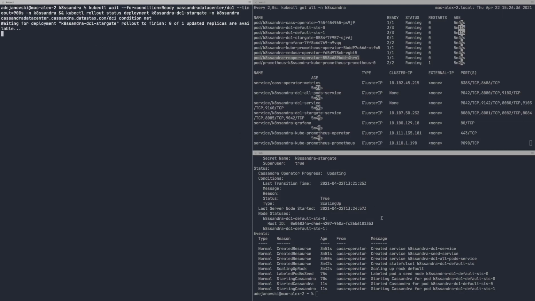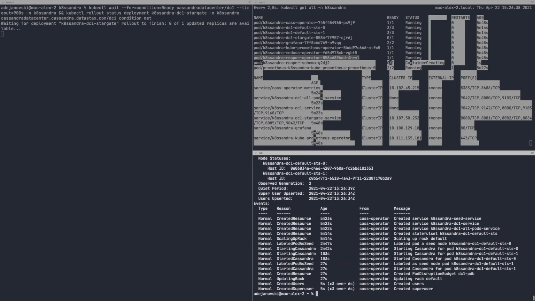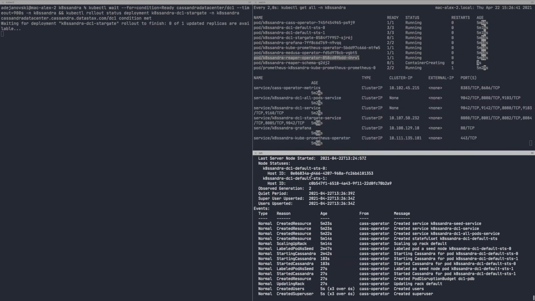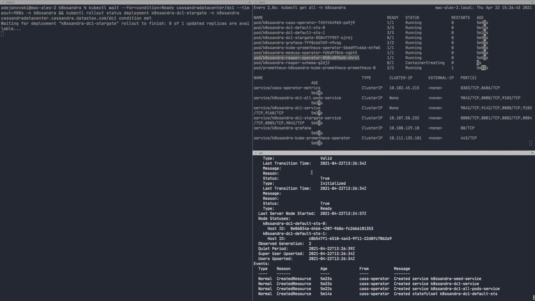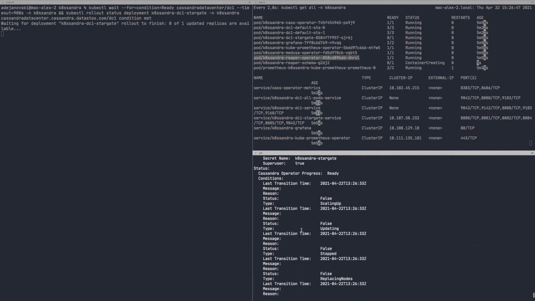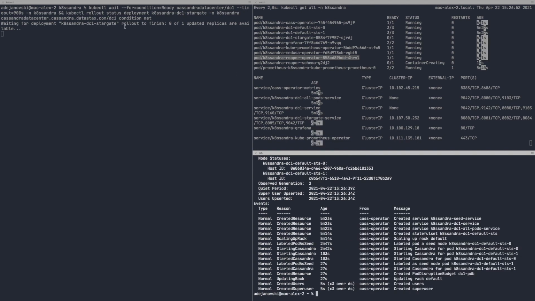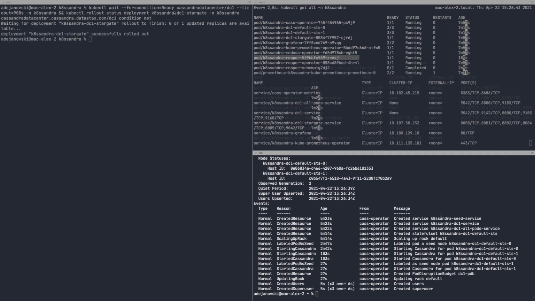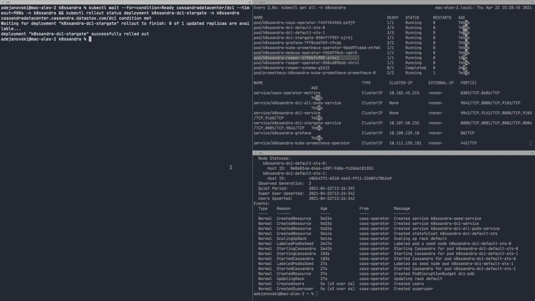Okay, so the Cassandra data center object is ready. Let's check again. Yep, we have two host IDs, and the operator progress is ready. Now we're waiting for the Stargate rollout to complete. Now, Stargate rollout is done.